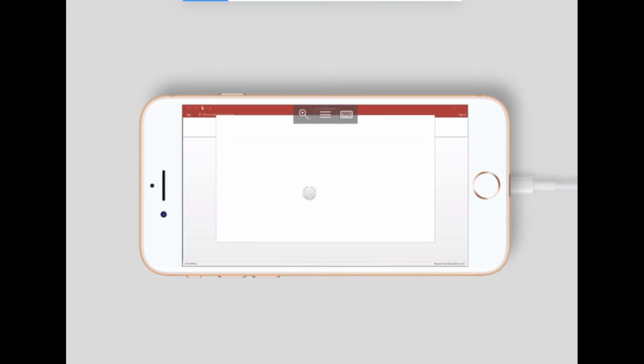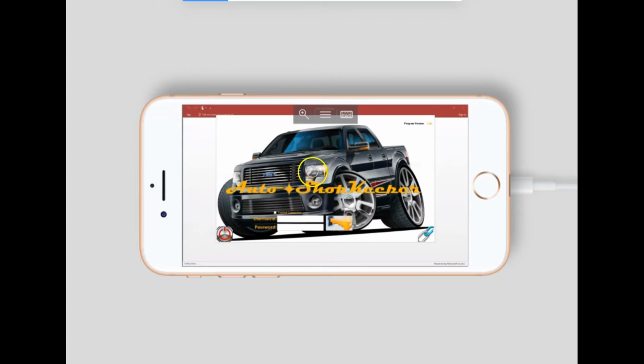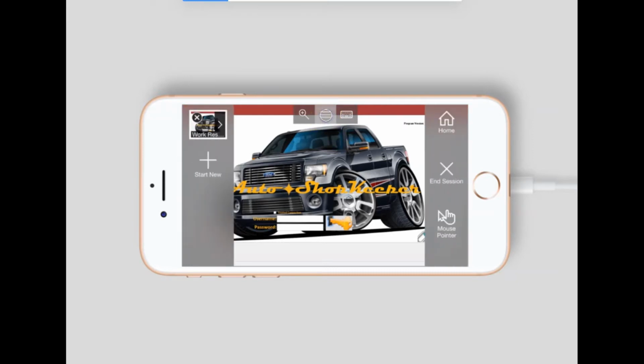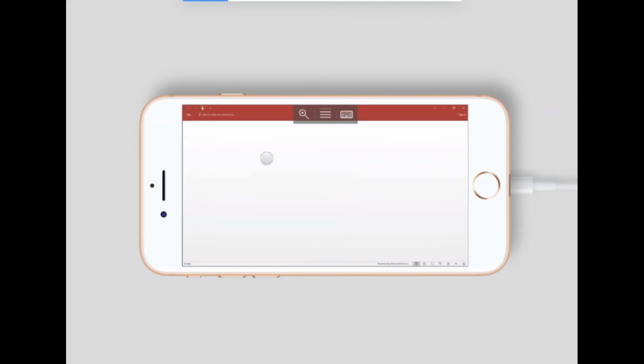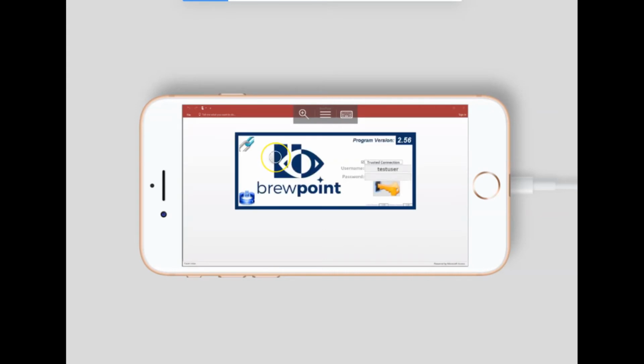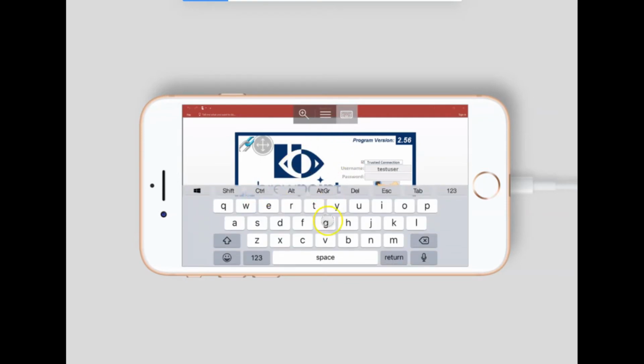And if you needed to toggle between different apps, if you needed to pull up a job sheet or something, what you can do is click this little hamburger menu in the middle right here, and you can actually just go ahead and go to Start New, and we could select BrewPoint, and that'll launch us into BrewPoint. And you'll also notice if you need to type anything, there's a little keyboard icon right here, so you can type away whatever you need to.